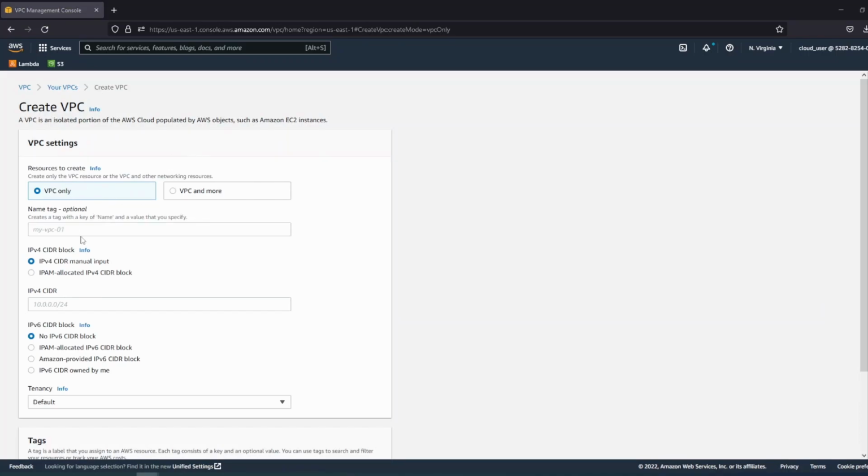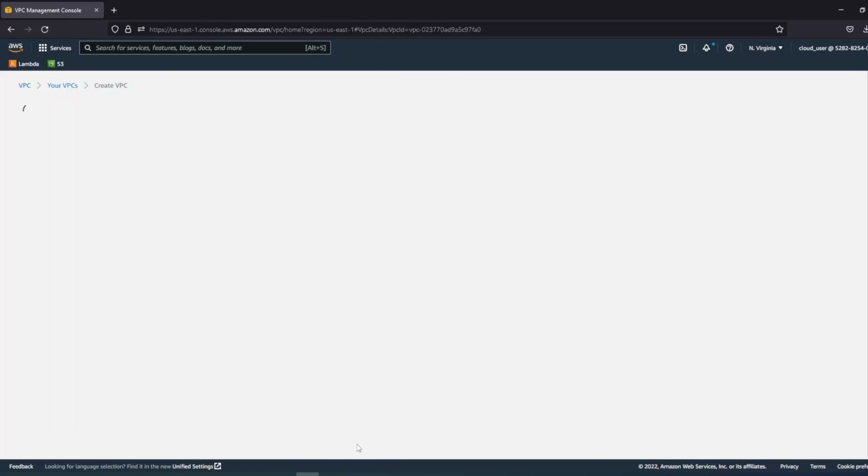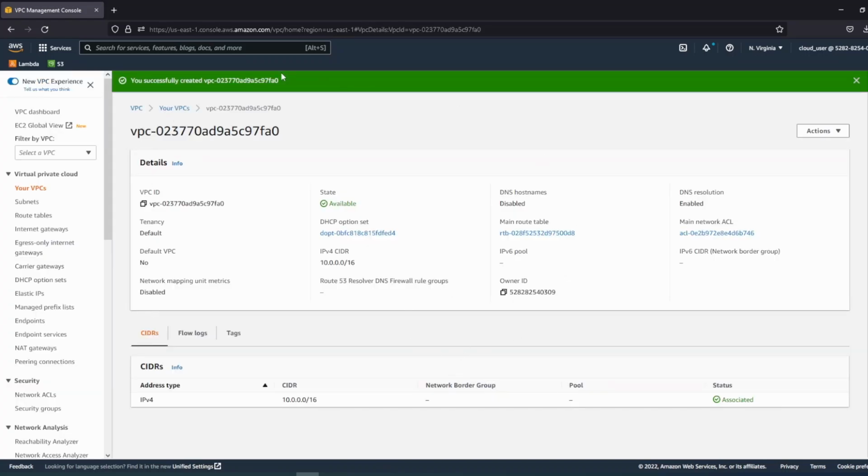Give the name. You have to give your CIDR block, which determines how many IP addresses can be created inside it. The /16 will give you the highest number of IP addresses. So I'll give 10.0.0.0/16, and don't forget to give the name. You don't have to give the tag, it's not required, it's optional. You can see on the top the VPC has been successfully created.